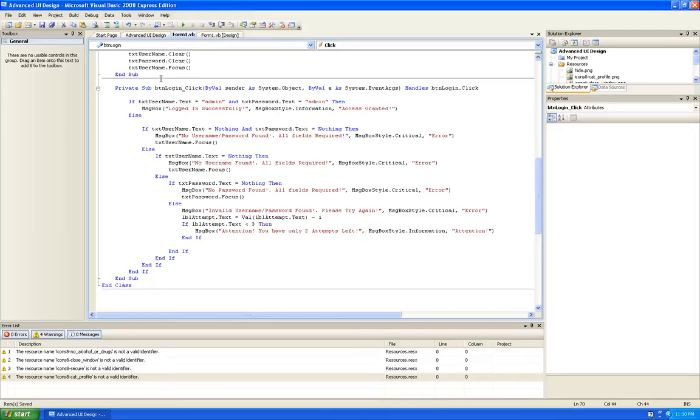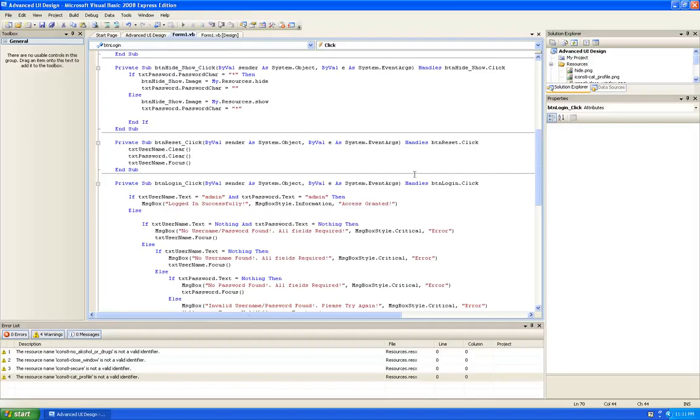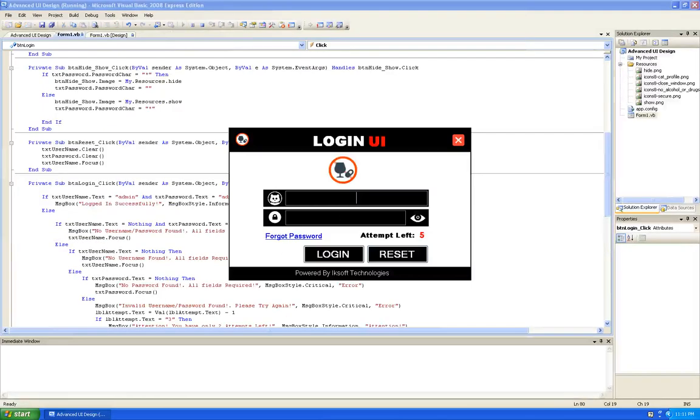Okay, so let's see how this is going to look, right? So we type something wrong, click on login. So we have this dialog, attention, you have only 2 attempts left, you see? Okay, so we said if it is less than... instead of less than, we could use the equal sign, then we just add this in as a string, right? So let's save this and start it.